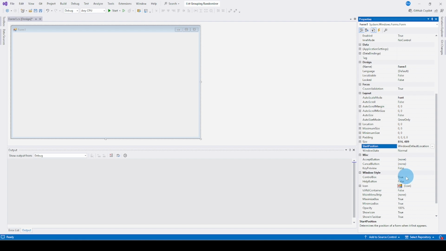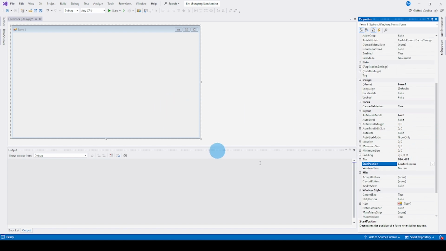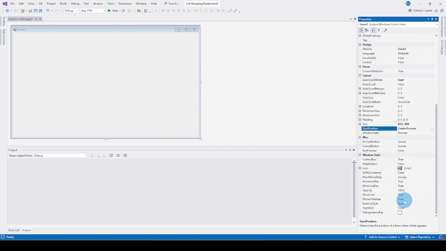The first property we need to edit is the start position. Set it to center screen so the application is centered every time it is launched. Next, we'll configure the maximize functionality of the application. Locate the Maximize box property and set it to false to disable maximizing.